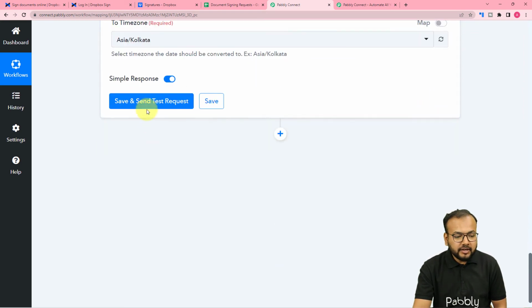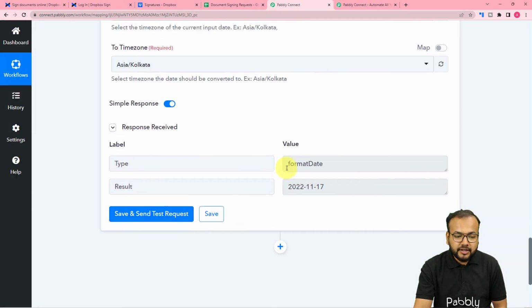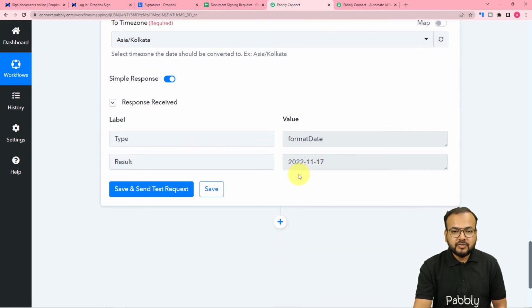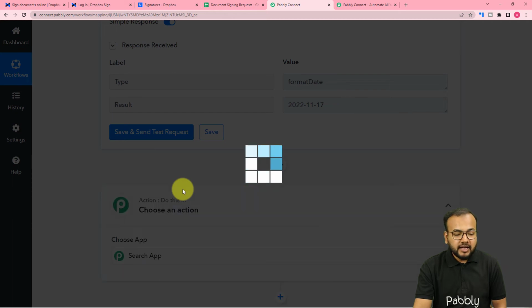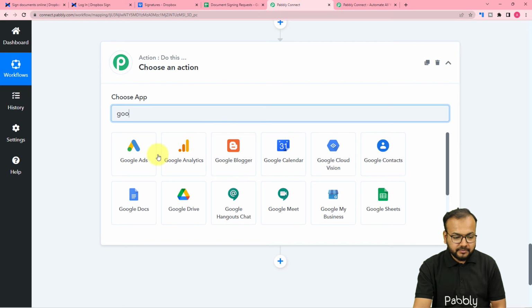Okay, now click on save and send test request, and here you can see the date got converted from this timestamp to this format. Okay, so this was the date on which we have sent the request. Now we have all the details that we want to save in my spreadsheet. So just click here on this plus icon, and from this action step, search for Google Sheets application.